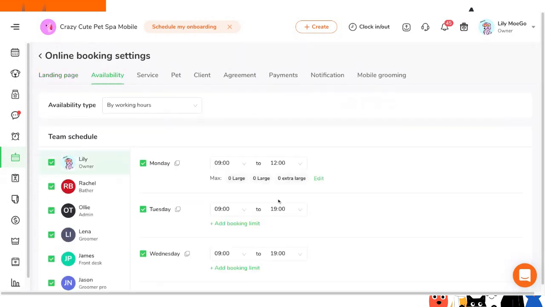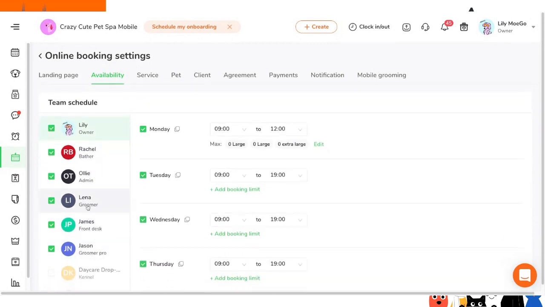Okay, so we're going to jump into availability. Here you can see the entire team. So this is availability by working hours. Everybody on the team, you can customize which days and which hours they work on those specific days. Anybody from the owner to the bather to the front desk to a groomer, everybody can have it customized.